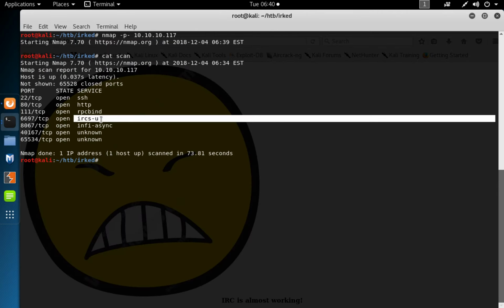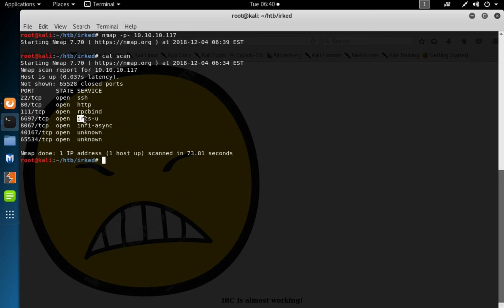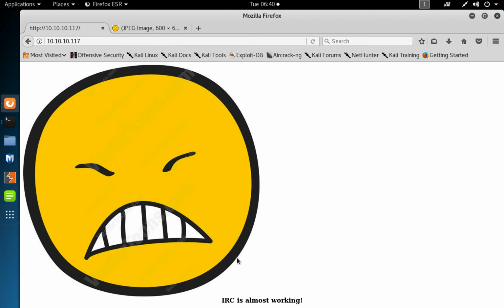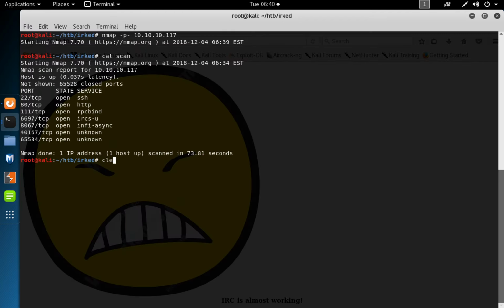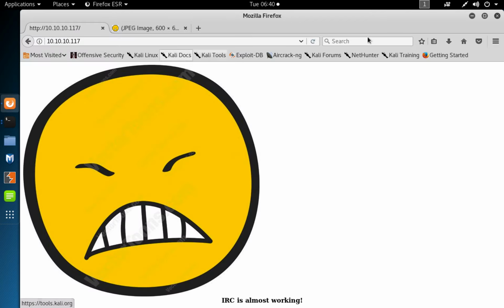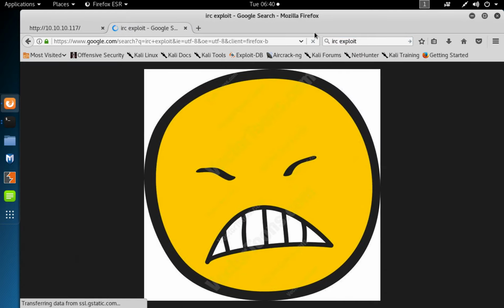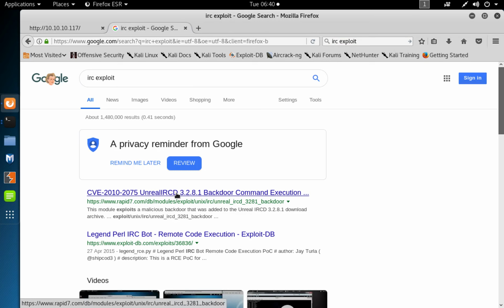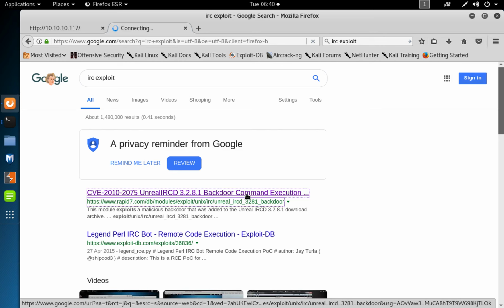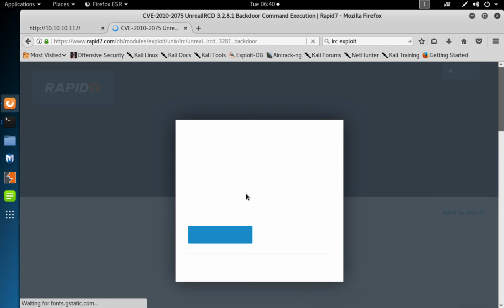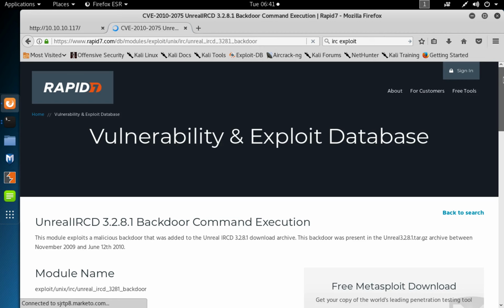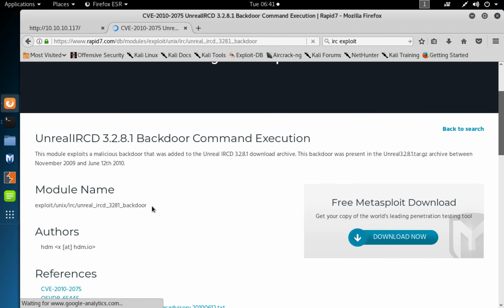IRC is known to be vulnerable. I think there's a Metasploit exploit that actually targets IRC, and looking from here, it might be a hint indicating IRC. So let's have a look at IRC exploits. And there is a CVE-2010 with a command backdoor execution. All right, so IRC. We might have a look at this and see what we get.